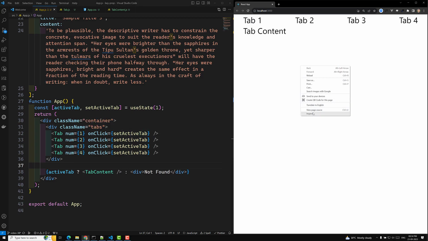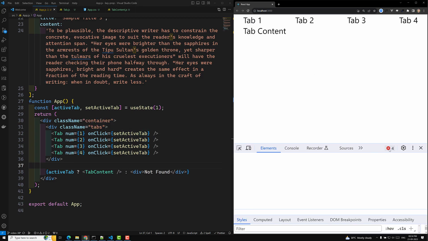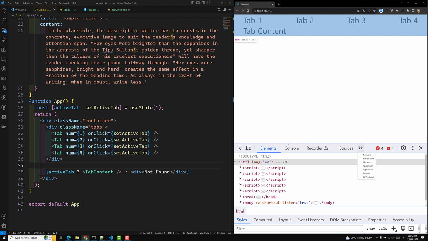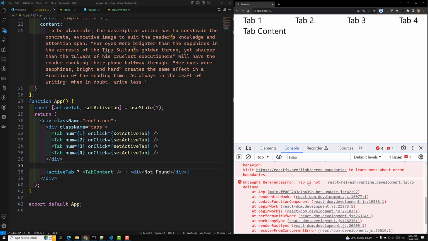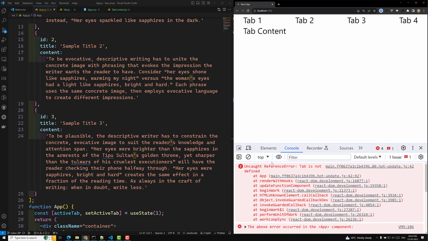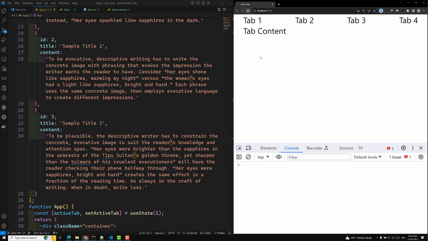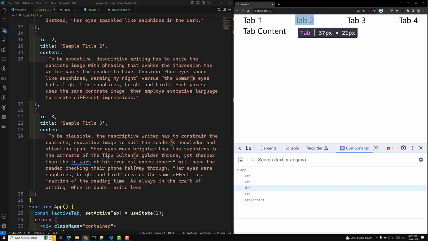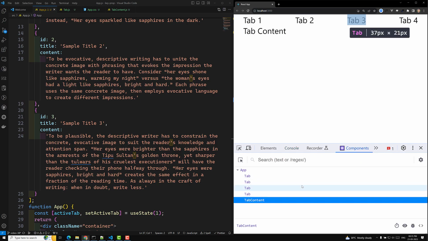Now if I try to click on this inspect element, if you go to the components here, oh I think some... okay, tab is not defined. Why is this tab not defined? I think these are still old errors. Let's refresh this page again and see whether we are able to get errors or not. Yeah, fine, it's working fine. Let's go to the components. Here in these components we are able to see all the tabs, and this is the tab content.